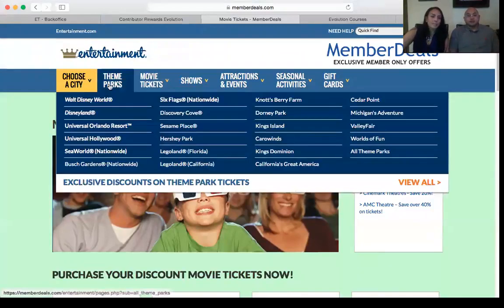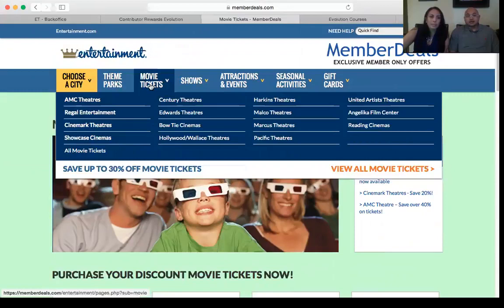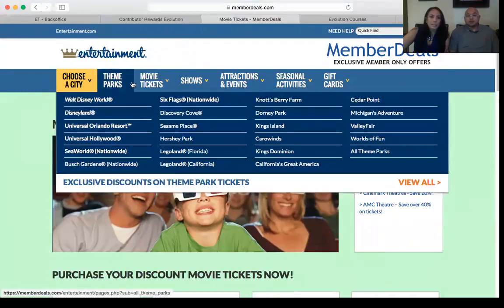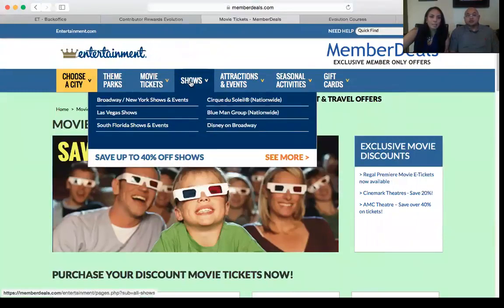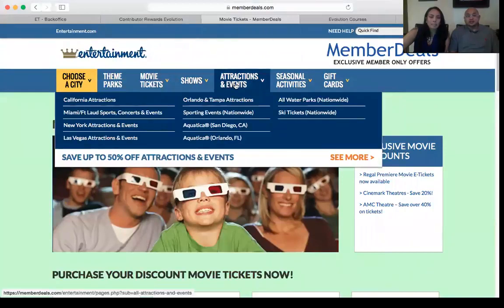And you can purchase tickets for a very affordable price, even cheaper than what it is at the actual movie theater. And also theme parks, if you guys want to go to Walt Disney World, Disneyland, there's so many different things, as you guys can see. They're endless. Six Flags, all the movie theaters. There's different shows you can go to in Las Vegas, attractions and events.